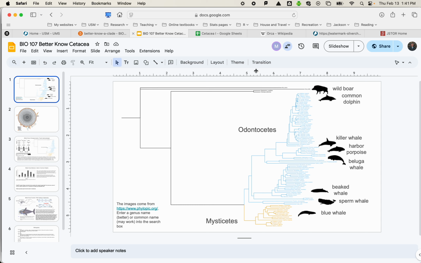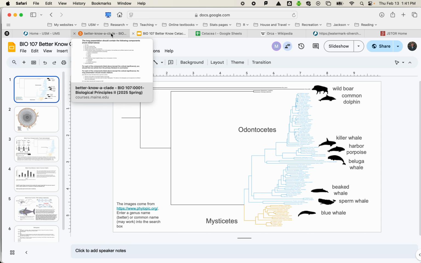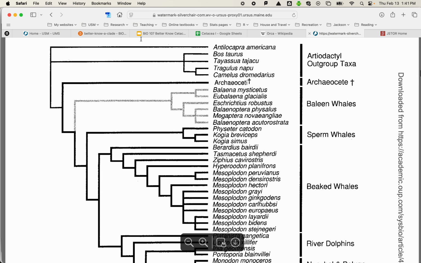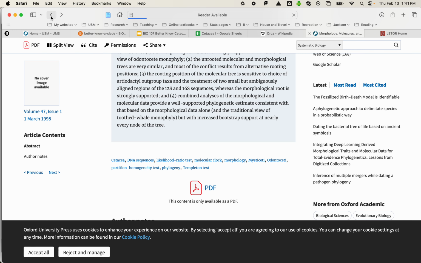All right, let's look at a different component of the presentation. You are supposed to find primary literature in 4 of the 5 following areas. So let's just take one of these areas, something like ecology. Ecology is a big area. Lots of things fit under the umbrella of ecology. But let's go back to Google Scholar.